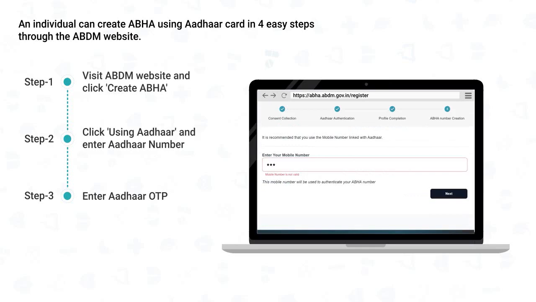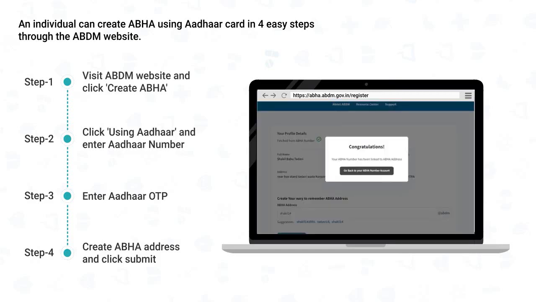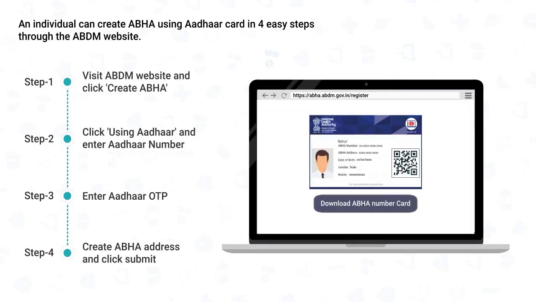After Aadhaar authentication, enter your mobile number and click Next. You will see your profile already filled in the ABHA form. Your ABHA number has now been created. Now, next step is to link the ABHA address. ABHA address is easy to remember address similar to a user ID. It is either user-generated or default address in the format xyz@ABDM. After filling the ABHA address, click on Submit. Congratulations! You have successfully created your ABHA. You can also download your ABHA by clicking the Download button.